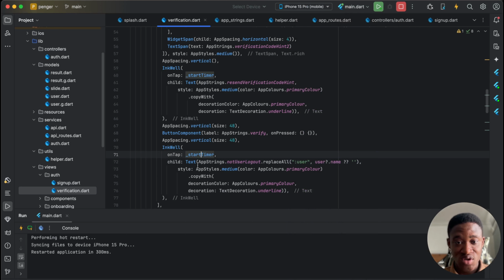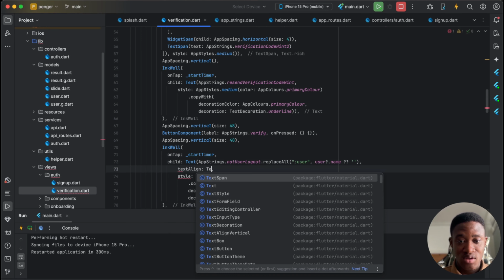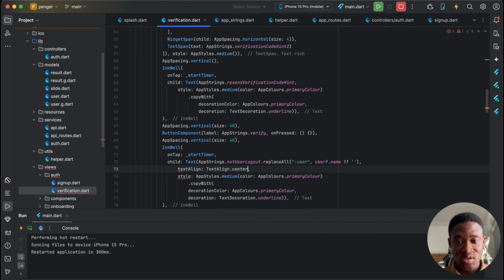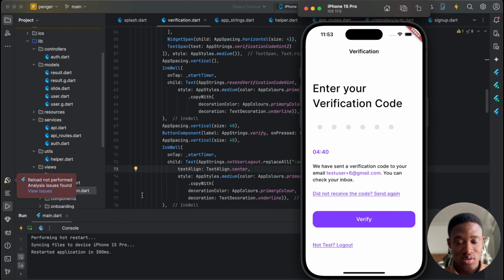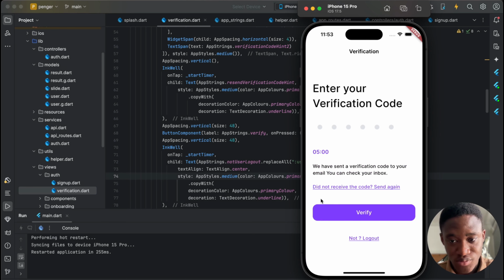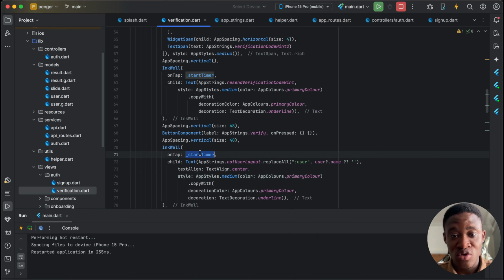I think we want to center this a bit, so text align center. Okay, so not this user, we want to log out. Not this, we want to log out. Not that, we want to log out. So when they tap on this, we want to log out the user.